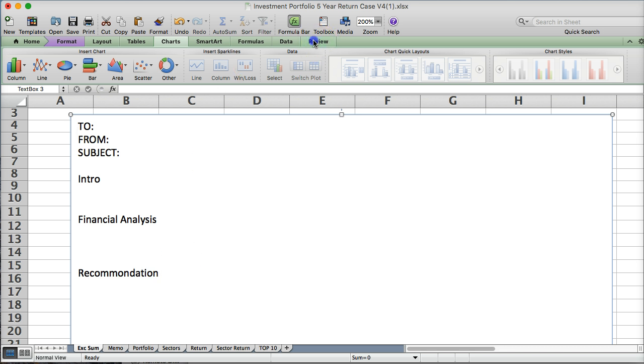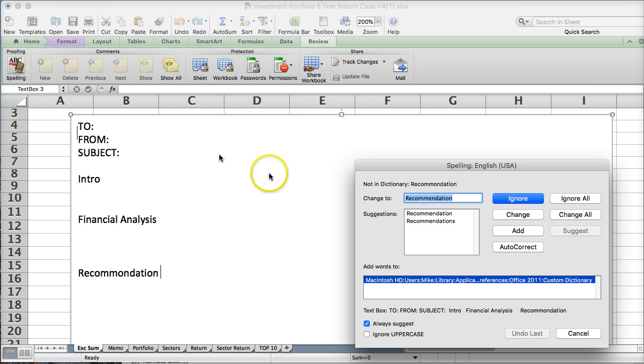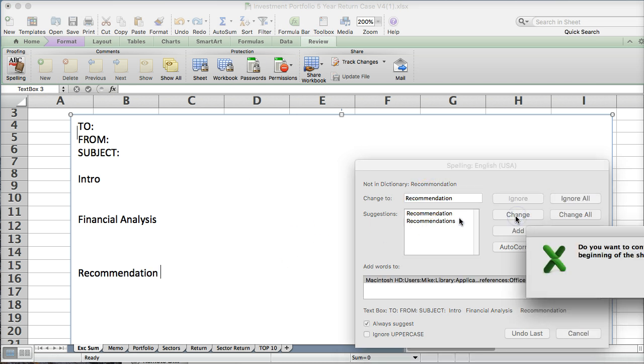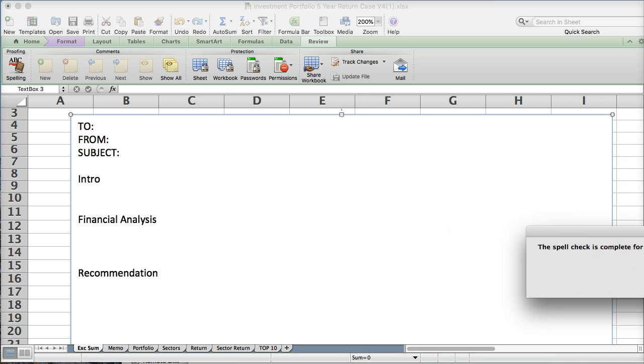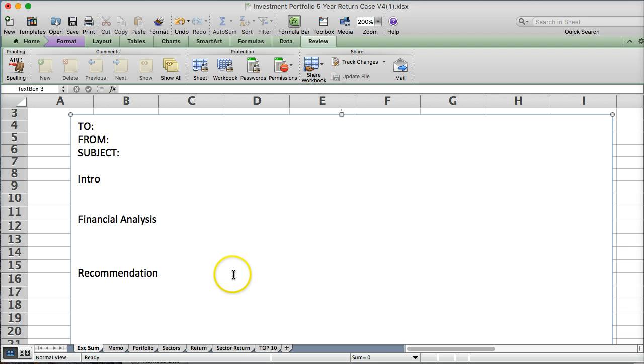and remember, there's a review tab in here with spelling. I know I spelled recommendation wrong, so if I double click that and say change, you can do a spell check on this, which is a good thing to do. And then the recommendation is going to be: what should we do moving forward? Should we buy more stocks, sell different stocks, change the makeup of the portfolio, change the weights of individual stocks in the portfolio? You have to make concrete suggestions of what you're advising the CFO to do to hopefully improve performance of this portfolio.